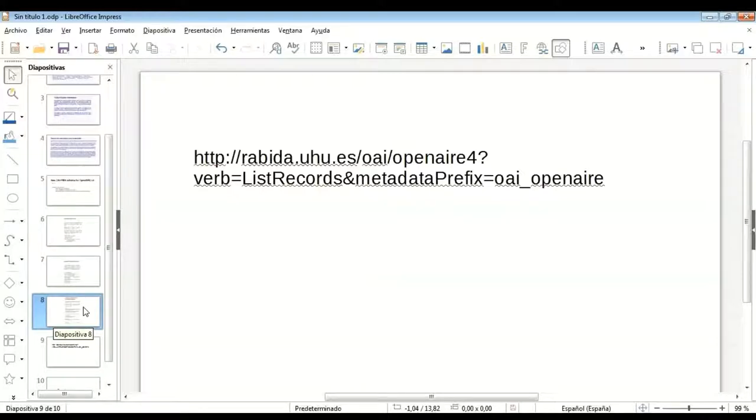At the end you have to create a new point of harvesting. On Huelva, we define a new context for this OpenAIRE 4 compatibility. And of course, you have to define a new metadata scheme that is OAI/OpenAIRE. And of course, you can follow this link and have a look at how these records appear.